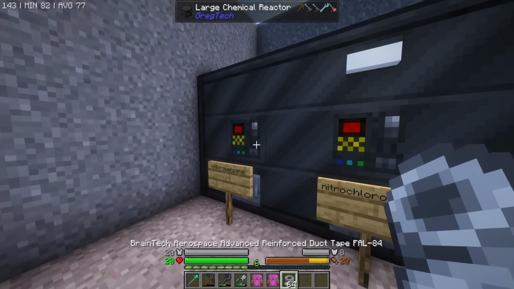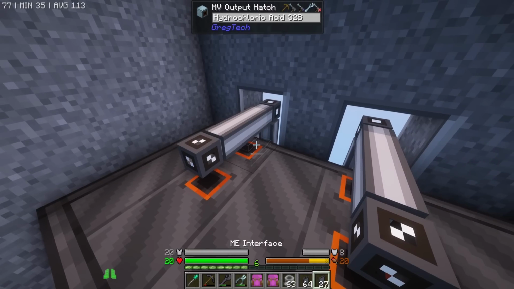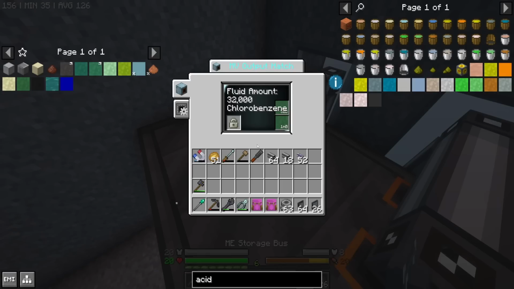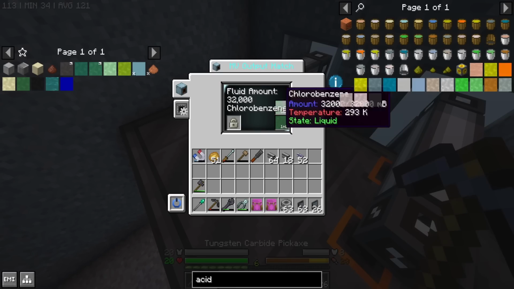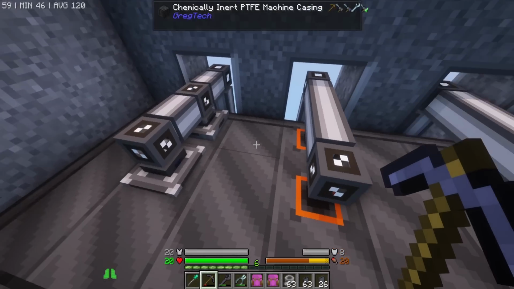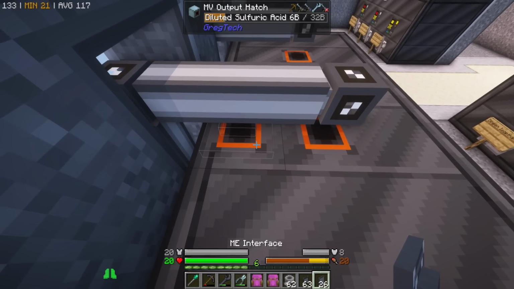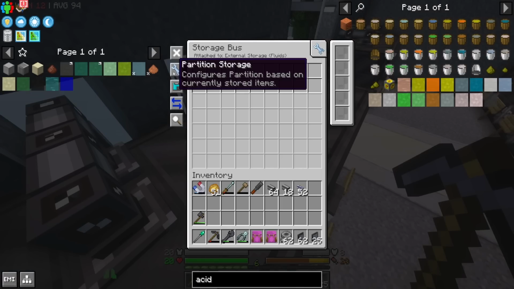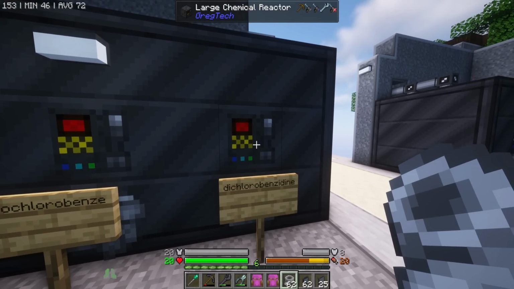Let's start with chlorobenzene. Okay, so let's try our fluid locking again. So we'll interface the things that we don't want, hydrochloric acid, and then we'll storage bus the ones we do want. Set to extract only, and this is good. All right, it's staying there. I like that. So now let's get nitrochlorobenzene. Beautiful. So diluted sulfuric acid, straight into the system, nitrochlorobenzene, storage bus. And we'll partition this storage bus as well. So now we should be able to request some dichlorobenzidazine.